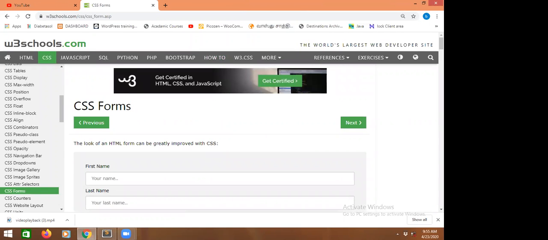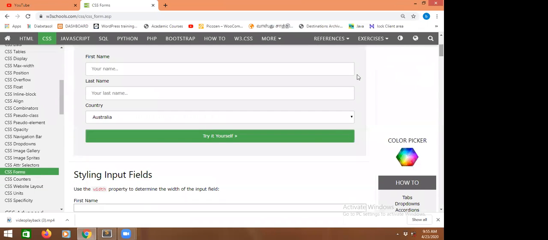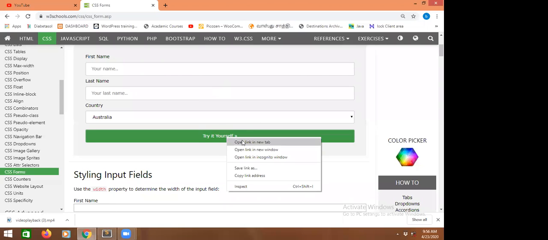Next, we can see how to apply CSS to make the form attractive. See, this is the text box. If we create the text box using HTML, we can't see the text box like this. So this is with the style sheet.